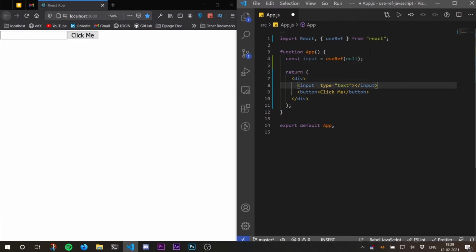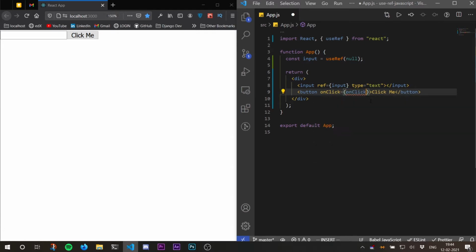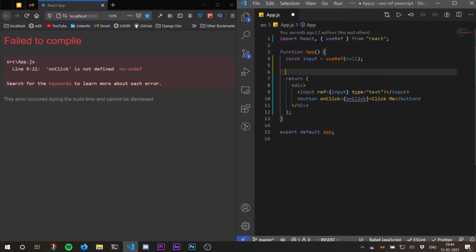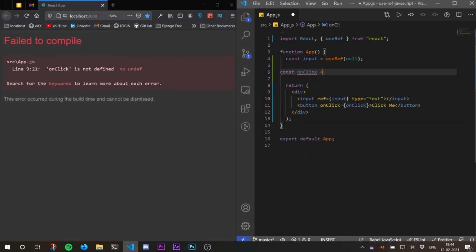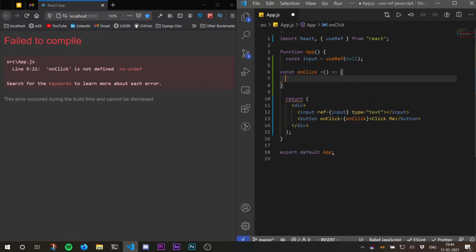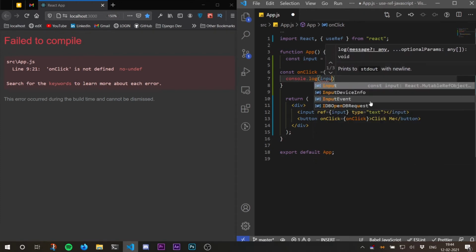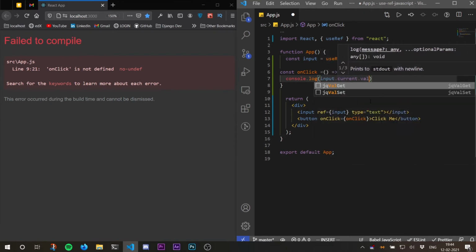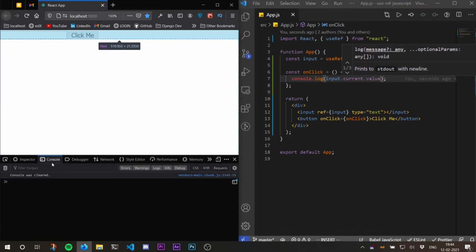Now to get access to this DOM element, I'm going to pass a prop called ref and pass input as the prop. Now I'm going to define an onClick event handler calling a function onClick. And let's define the function. And now I can get access to the DOM element. For example, I can do input.current.value. Now if we check our console, we get the console log.